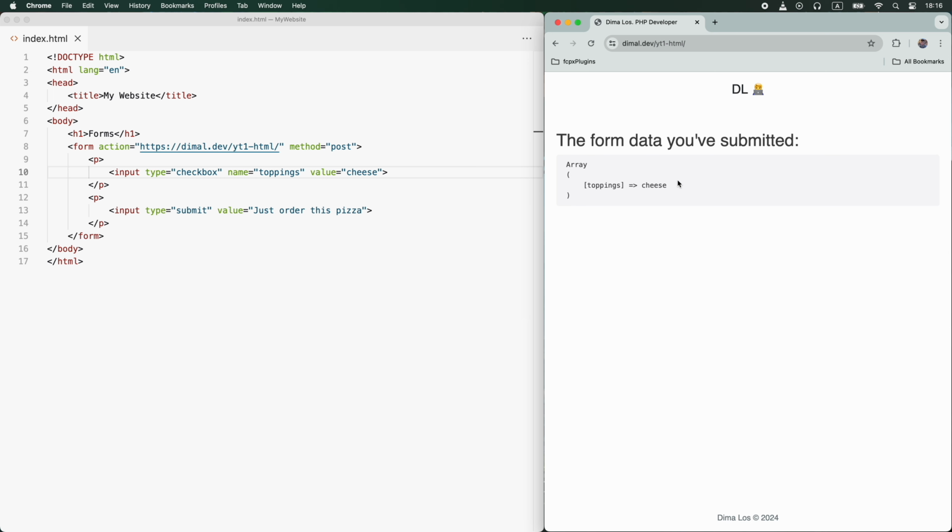This value only goes to the server when the checkbox is selected. Let me show you that. If I don't select the checkbox, the server will not receive the value when the form is submitted. At this stage, it's almost impossible for users to figure out what this checkbox is about. We need a label here.